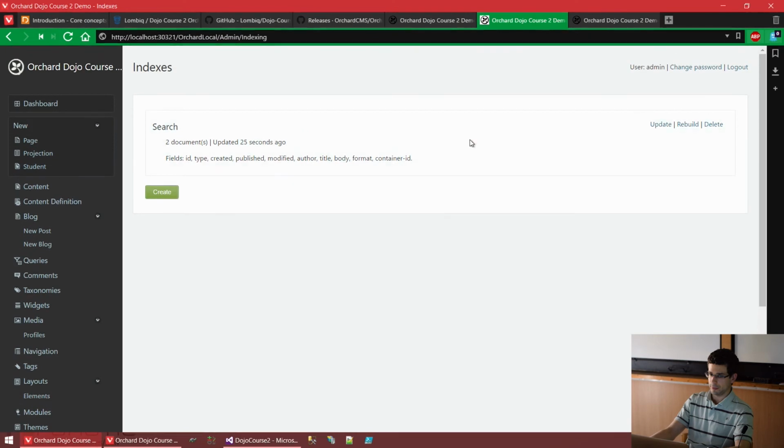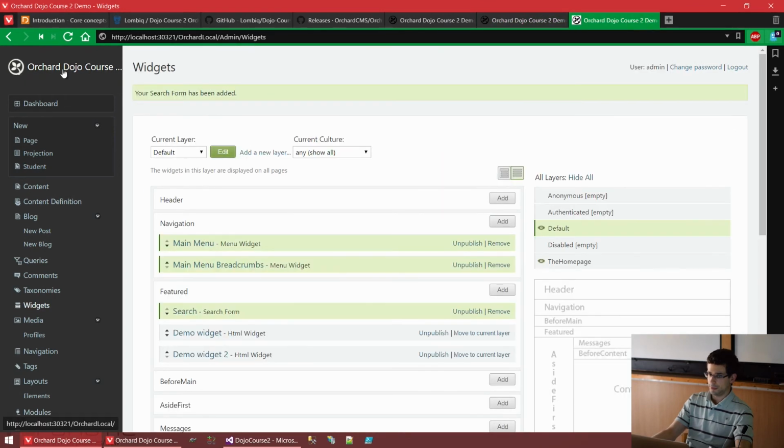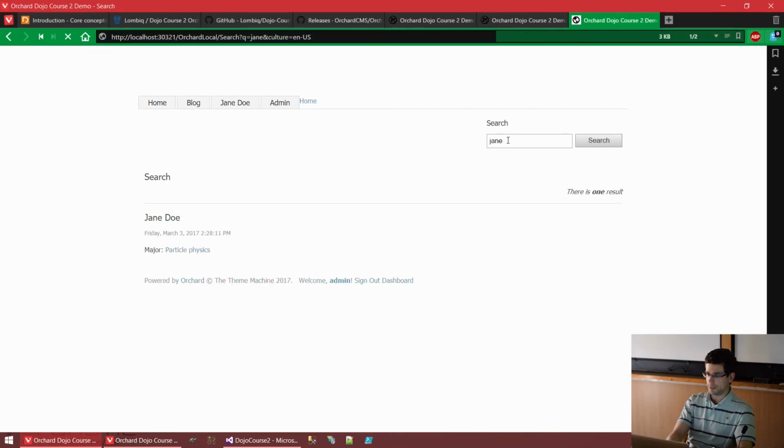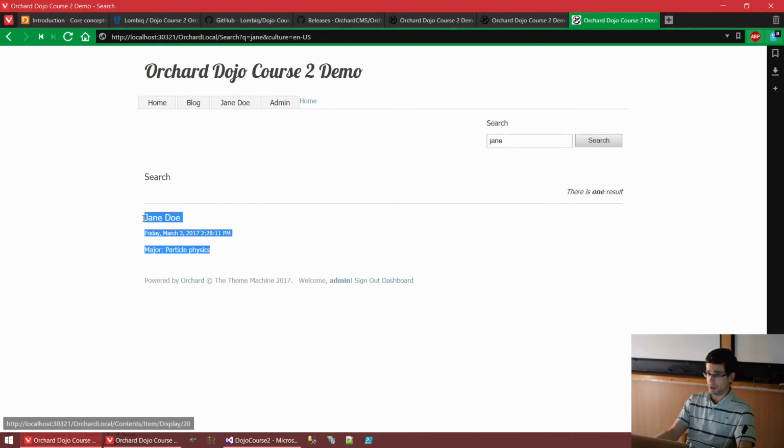By now we should have more documents in the index. And that's right, now we have 5 documents in the index. So all the students, all the pages, and all the blog posts are in the index. Let's go to the front end and see whether our search box works. Well, it's here, displayed, so that's good. And now let's search for something. One of the students' names was Jane Doe, so let's search for Jane. And there is one result, which is Jane Doe, so it seems to be working.